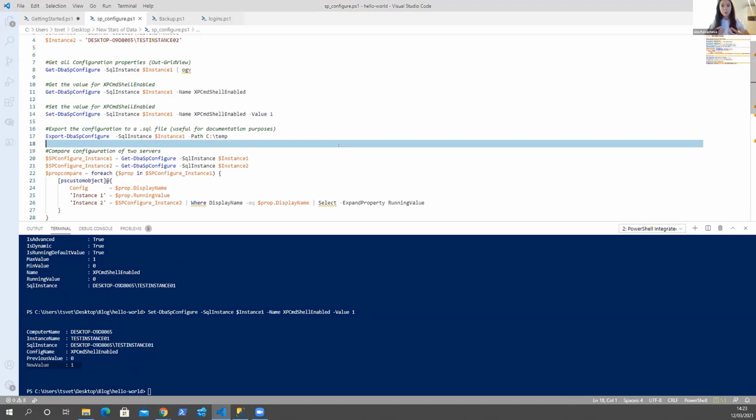Cool, I just made one change. But imagine that instead of changing just one configuration, I made multiple changes to my instance 1. After making a few changes, I may want to export a SQL file that will reflect all of the configuration that I currently have on instance 1, so that later on, if I want to copy that configuration to another instance, I can do this easily.